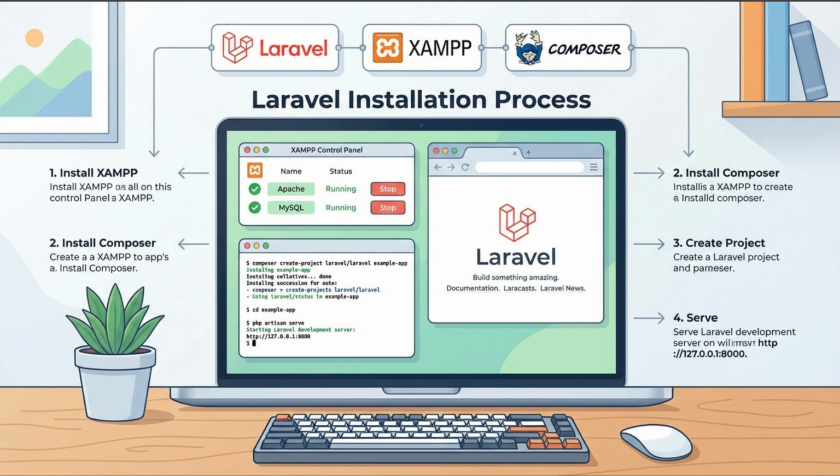Laravel is a modern and powerful PHP framework used to build professional, secure, and scalable web applications. To run Laravel on your local computer, you need a proper development environment, and that is exactly what we are going to set up today.